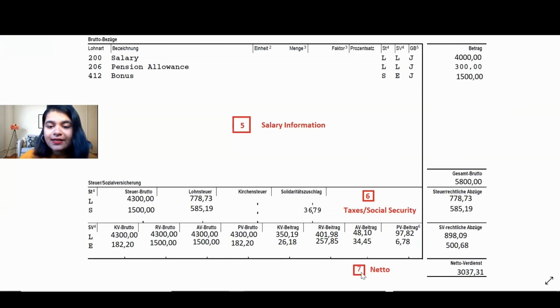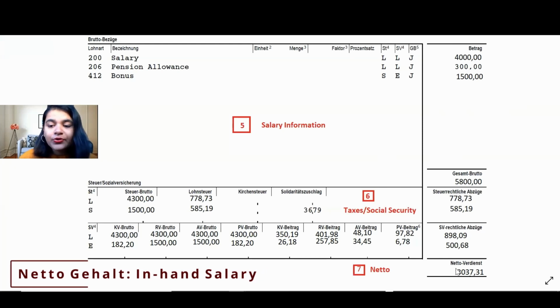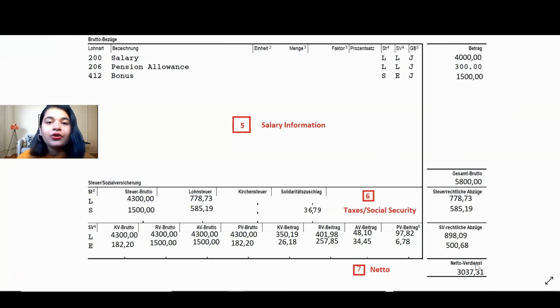And in this seventh section over here, you see this Nettoverdienst. This basically tells you how much you are going to get into your account. So that is your net salary. As you can see, this figure might not be 100% accurate, but it normally comes around 40 to 45% of your brutto goes into the deductions, and you get the rest.